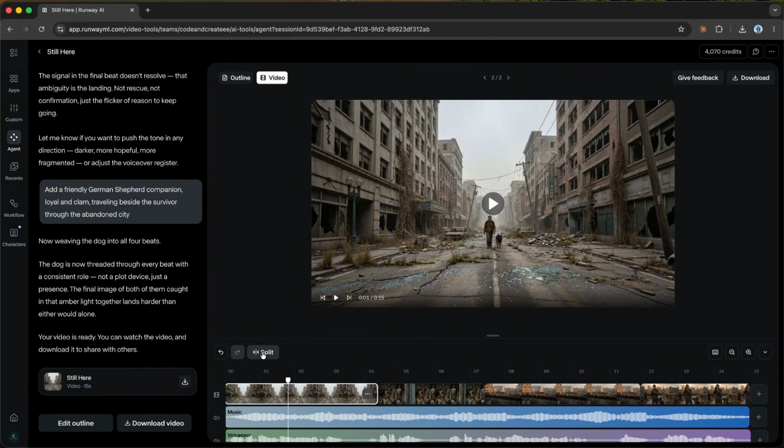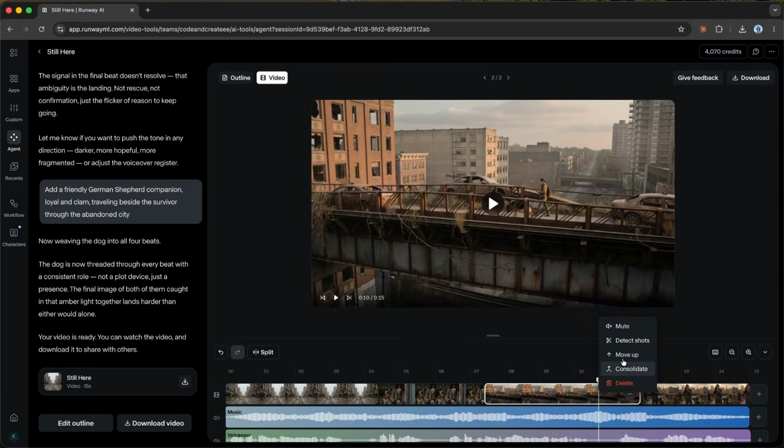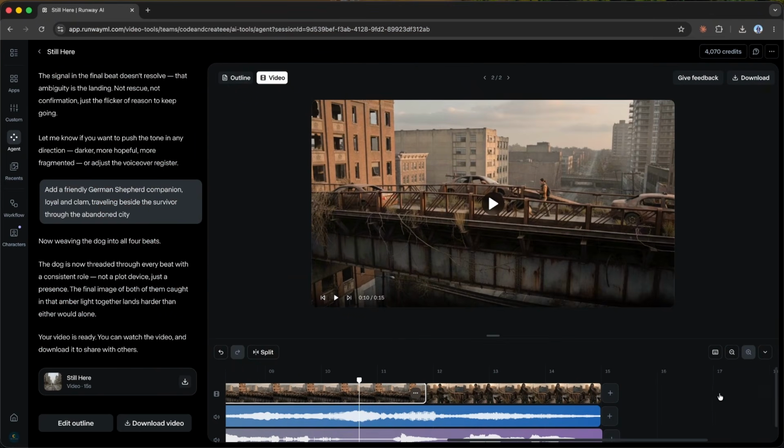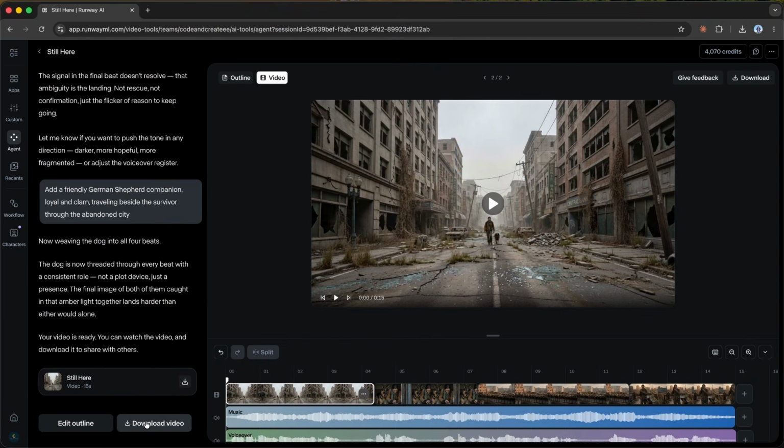There's also a split option, so we can cut parts of the video directly inside the editor if we want to tighten the pacing or adjust a specific moment. And when I right-click on the tracks, there are a few extra controls available as well. So besides previewing and navigating the timeline, I can zoom in, make track-level adjustments, give feedback, and finally download the finished video when I'm ready to use it.